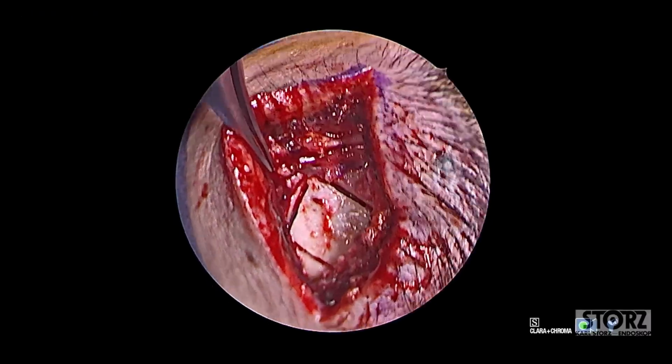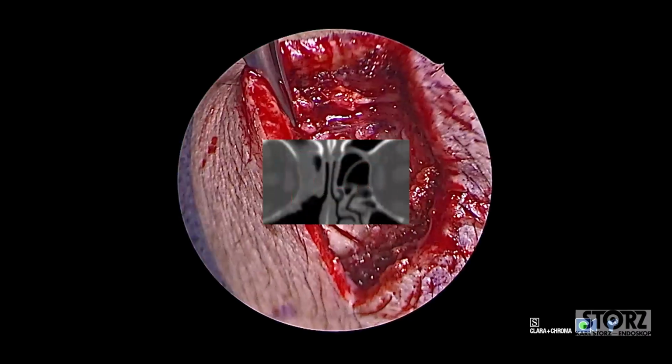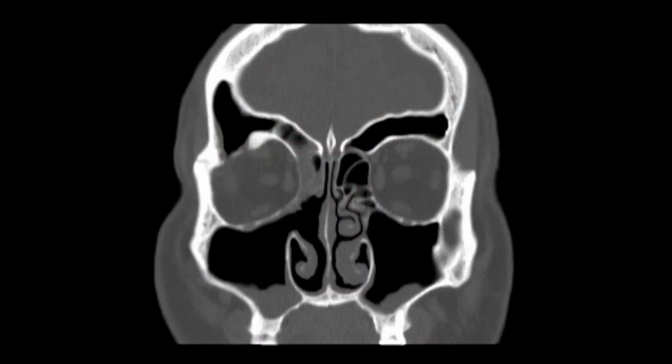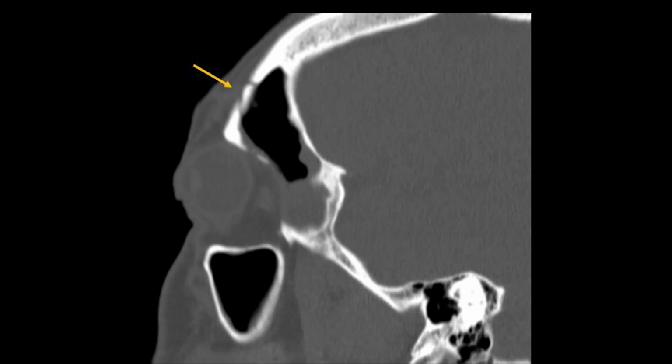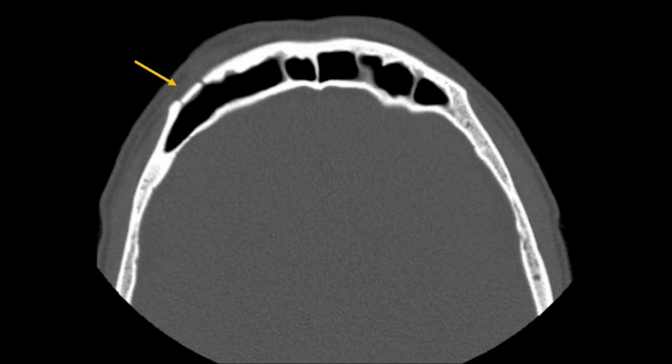You just basically drop the piece of bone in there, and ultimately this is a 3-month follow-up showing almost complete resolution of and evacuation of the disease.